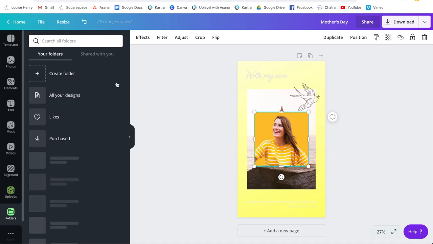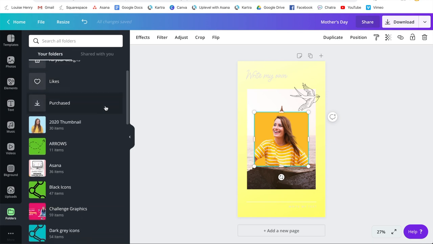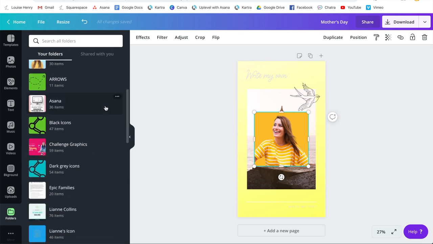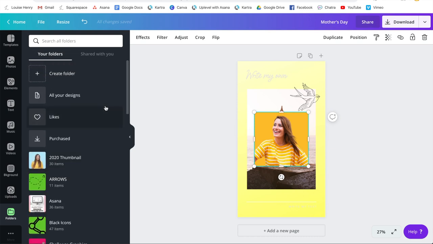And this is a way for you to organize all your different designs as well as any elements that you might be using repeatedly. So yeah, this is just a very powerful tool that I think will really come in handy for your business. Let me show you the little likes feature actually, because this is very handy.